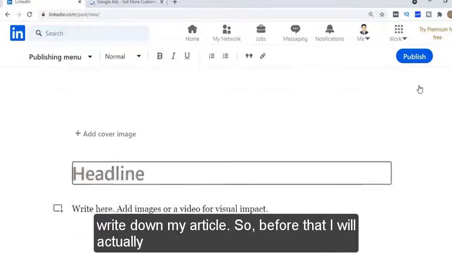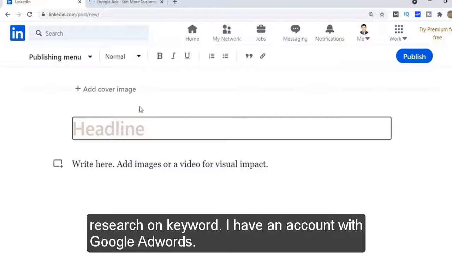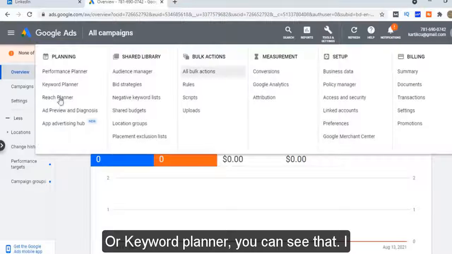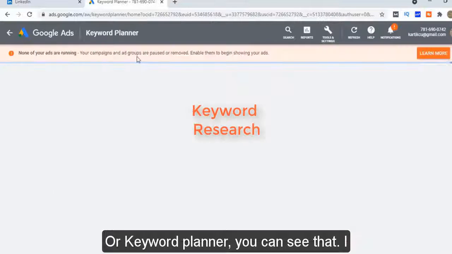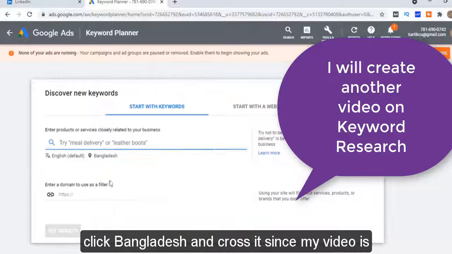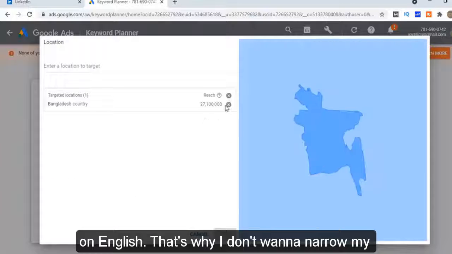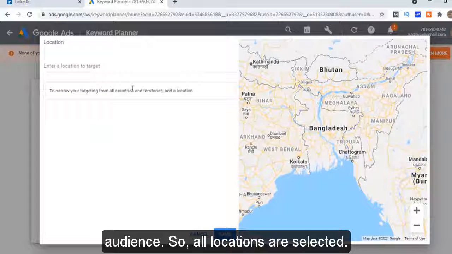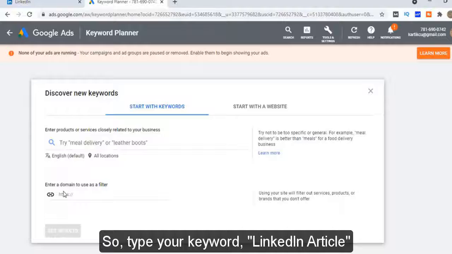So before that I will actually research a keyword. I have an account with Google AdWords or Keyword Planner. You can see that I click Bangladesh and cross it, since my video is in English, so that's why I don't wanna narrow my audience. So all locations is selected.